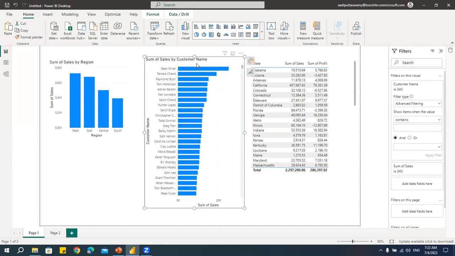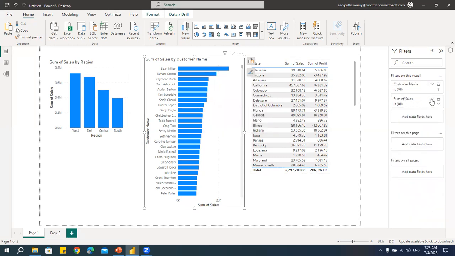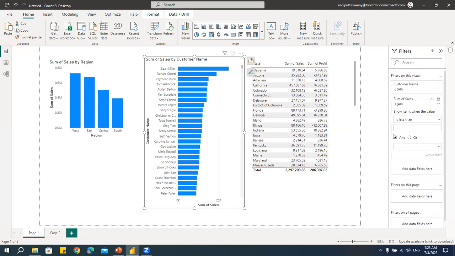Let me select this visualization where I have the customer name and the sales value, which is aggregated. Now I'll click on this sum of sales. Here I'll say greater than or equal to 25,000. Let me go here and check. We have 25,000, and only one is there. Let's make it 15,000.